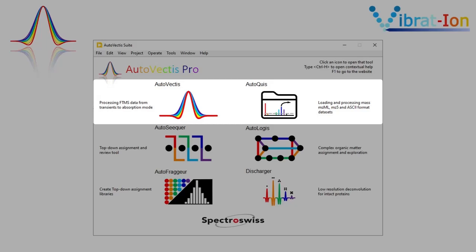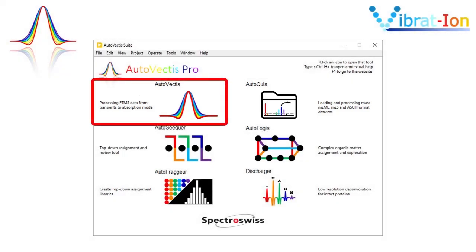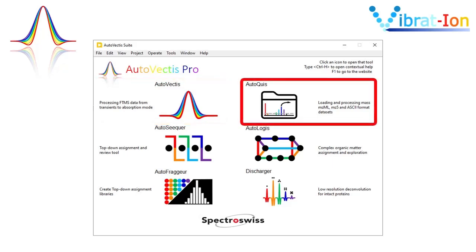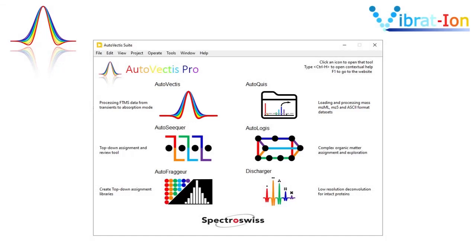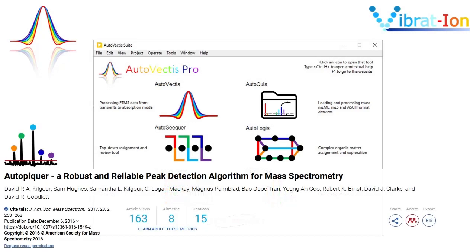These are the two standard tools that you use to upload spectra into AutoVectis for onwards processing. You can use the main AutoVectis tool for processing HRMS transient data into absorption mode, or you can use the AutoQuest tool for uploading standard mass spectra from interchange formats like MZ5 or MZML, and these could be from any high-res instrument, from a Cymax, Orbitrap, or time of flight. Both of these tools will automate the process of opening the file and undertaking high-performance peak picking using AutoVectis' unique AutoPeaker algorithm.